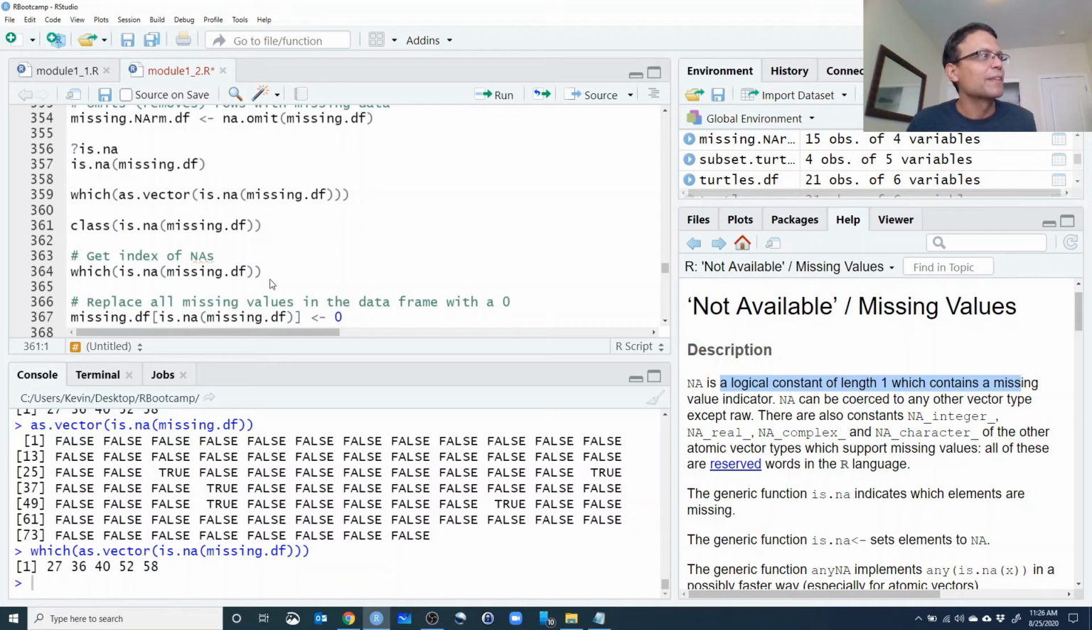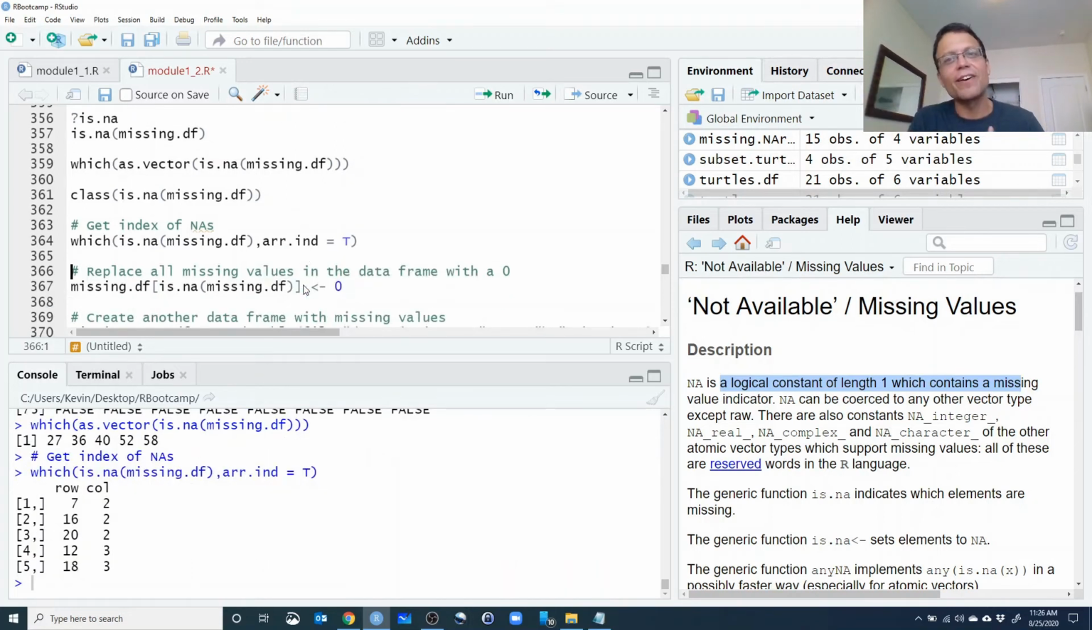If you want to get the actual row and column of all the NAs, you have to use another argument to the which function, which is arr.ind equals TRUE, and then you get the row and column indices of the NAs. And that can be a little easier to interpret. So again, if you wanted to learn more about that, use question mark which to get more information about the which function. So we're getting a little more advanced here, but I think it's useful to see how this all works, how you can try to understand what's going on in R, how to use the help files, and figure out what R is really doing. All right.